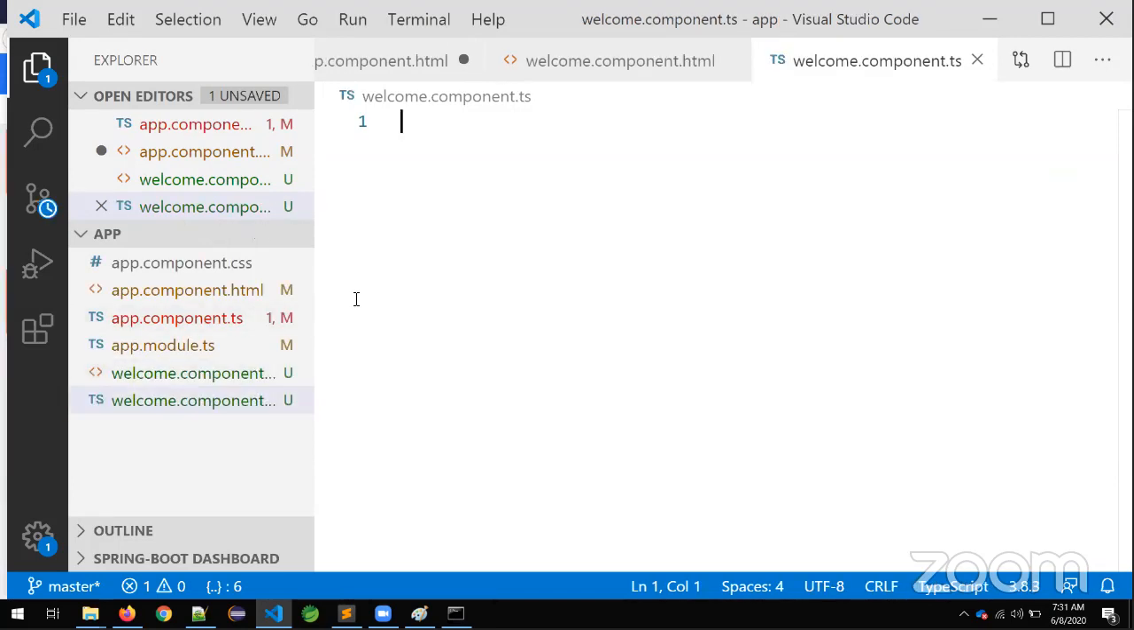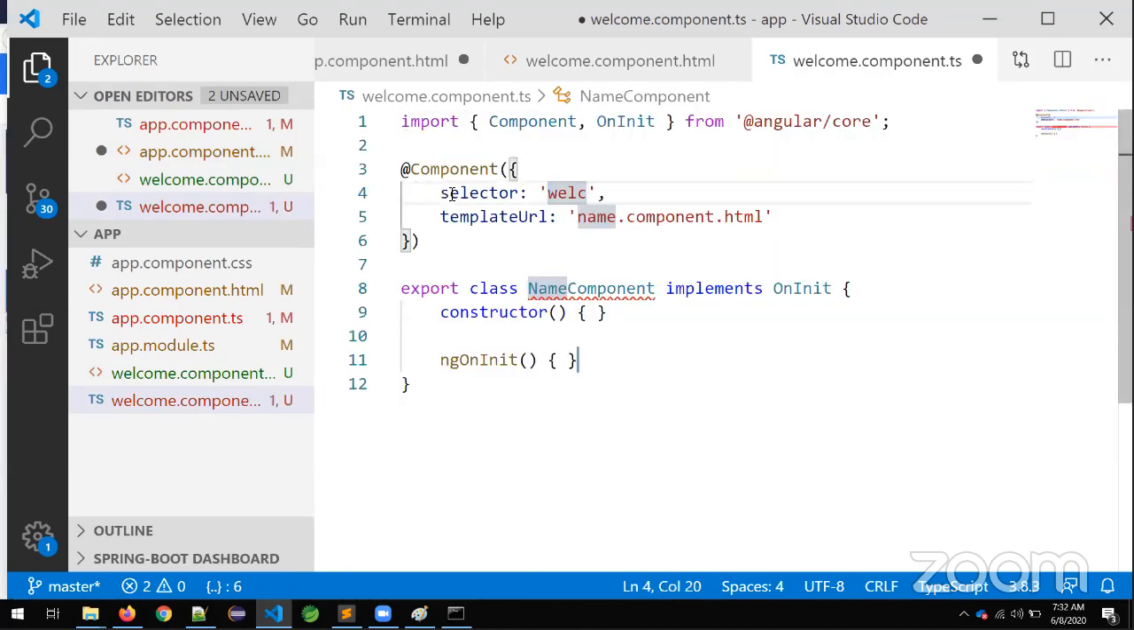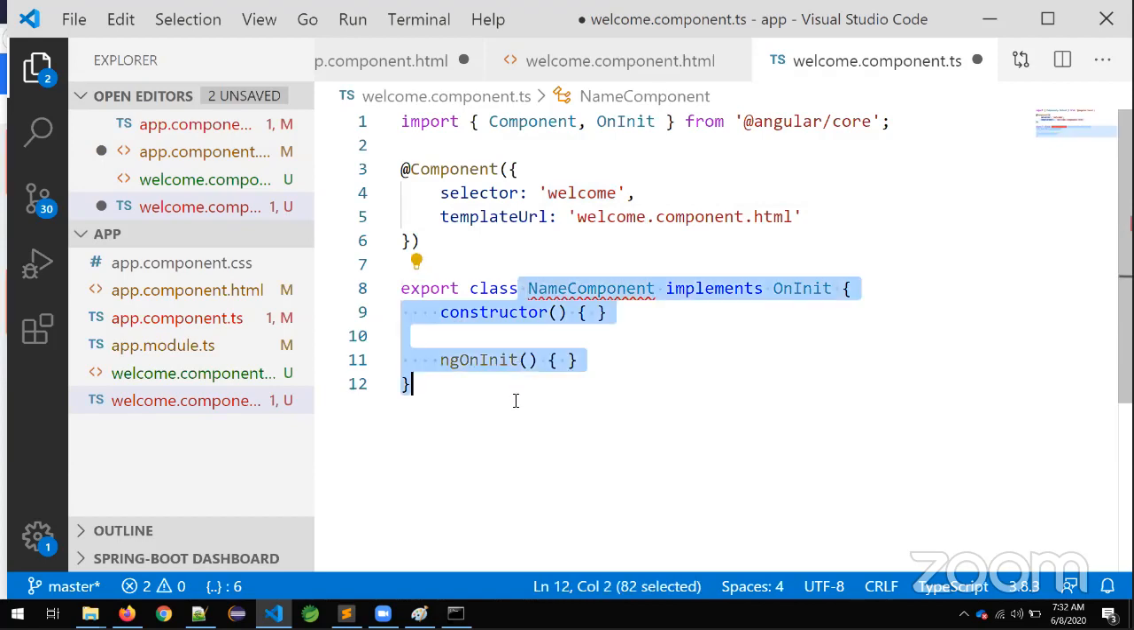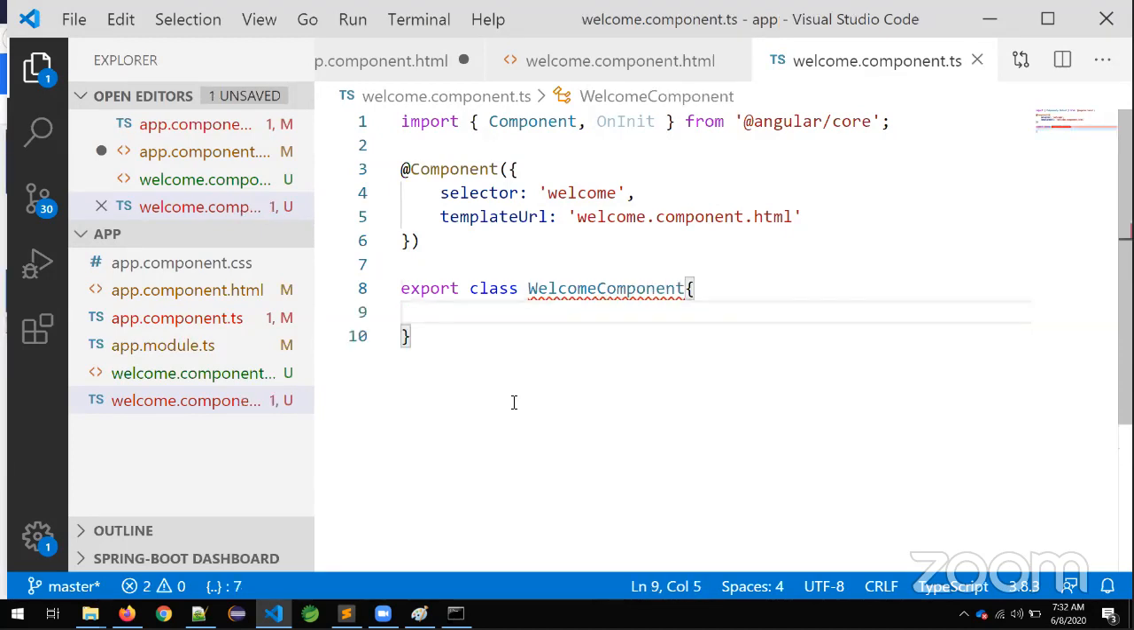So let me configure the component. What is the page I am going to write? Welcome. And what is the one we are going to configure? welcome.component.html, and the class name will be WelcomeComponent. Everything is ready.